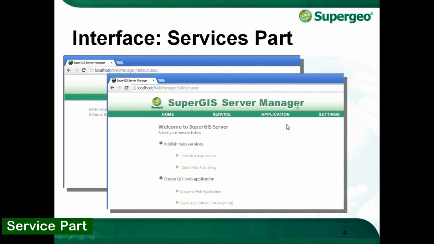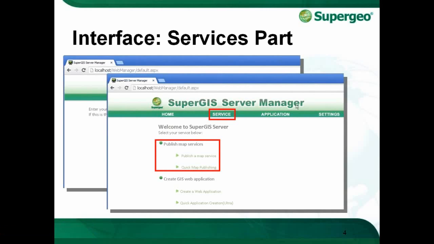We take a look at the service part first. The 2 rectangles belong to the service part. Here is a link, this one, for quick operation to publish a whole new map service. As for the other 2, either click on this one or the other in the headline. It will lead you to an interface to manage the map service.